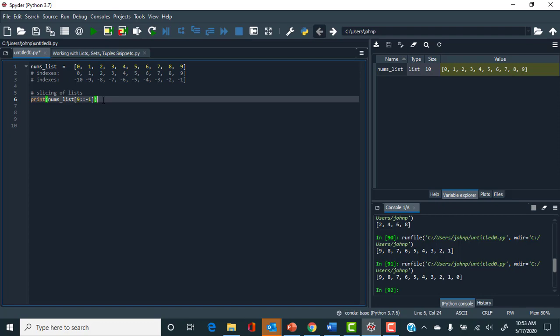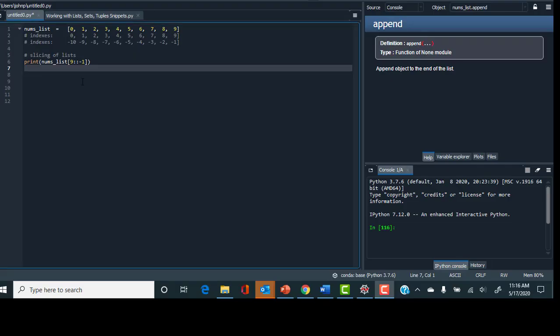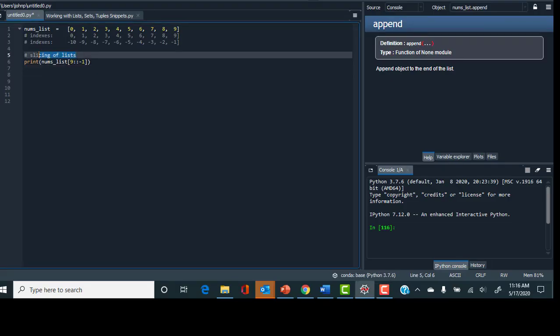So let's talk about some of the other attributes of lists. Next, let's talk about inserting, appending, and extending lists.